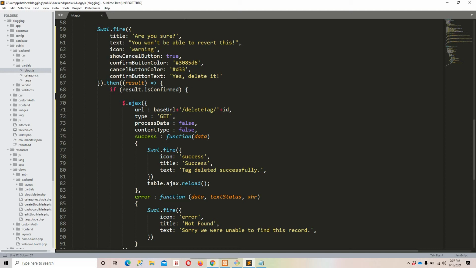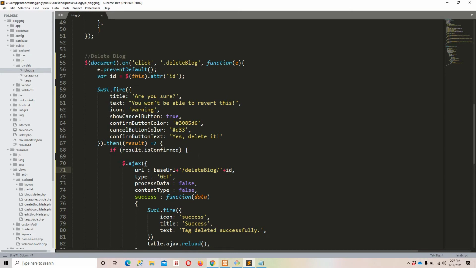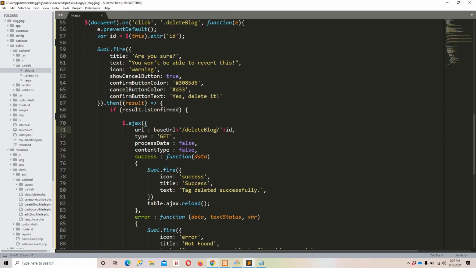Let's say we clicked on the confirmation button. In that case, we are going to implement an AJAX request that has a URL, base URL, in this case localhost, and then delete tag, and I am going to change this delete tag to delete block. And we are going to pass the ID that we got from right here. So this is going to be our URL now, and the type of the request would be GET, processData false, contentType false.